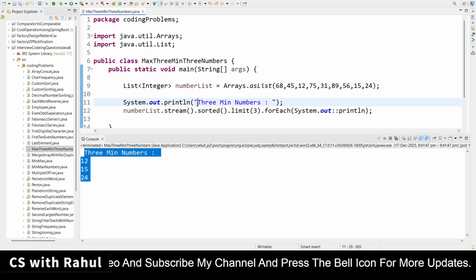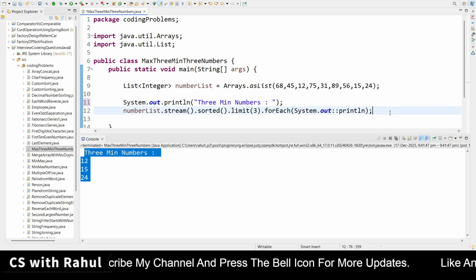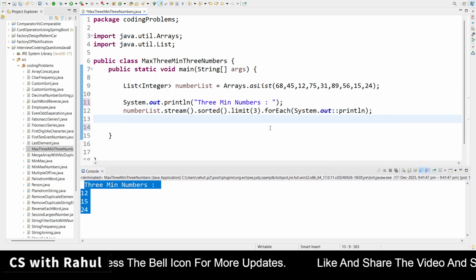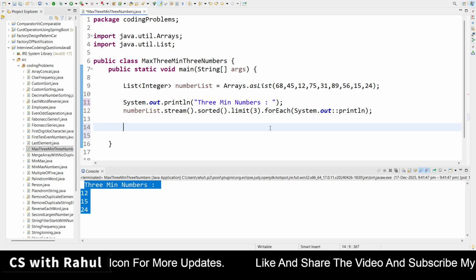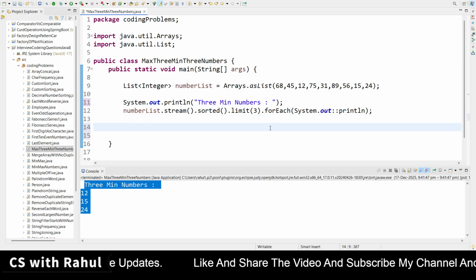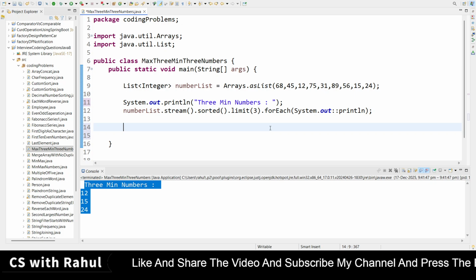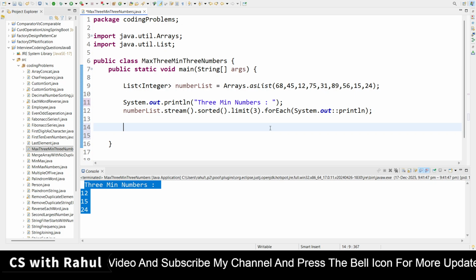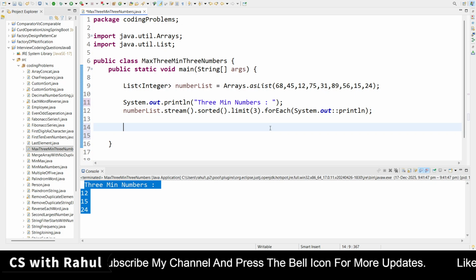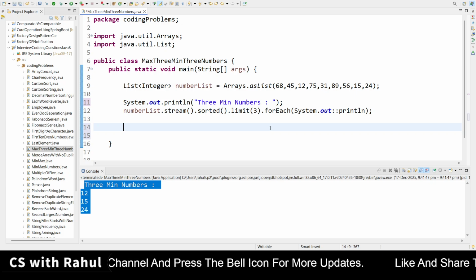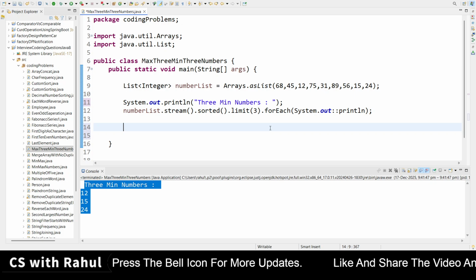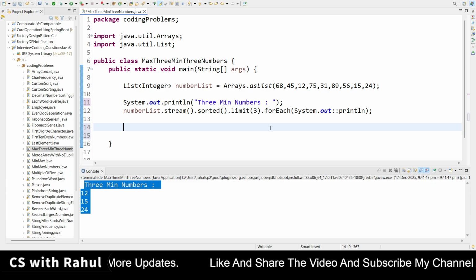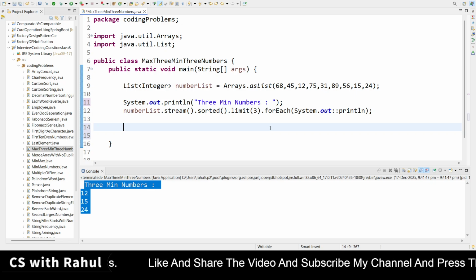Okay. After that, what do we need to do? After that, we need to find the maximum numbers, right? As I told, if you have 100 numbers, you got 1, 2, 3, right? You need to find the last numbers. So how can you find the last number? That you have to think. You can do a reverse sorting. If you do reverse sorting, then you will find 100, 99, 98, 97, 96, 95, like that, in reverse order, in descending order.